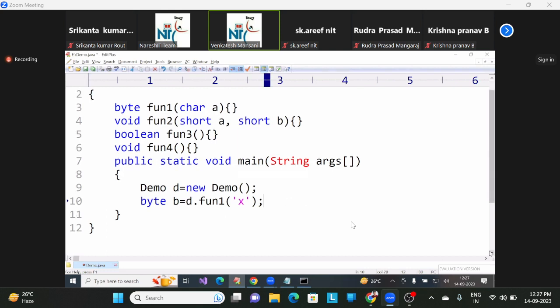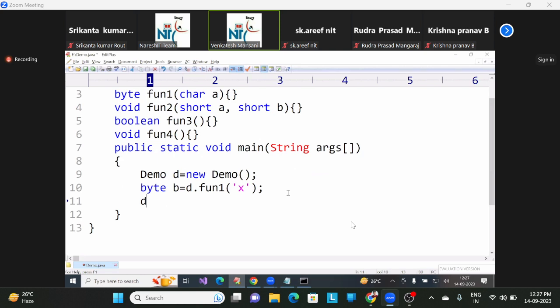Second method. How to call? d dot fun2. What do you have to pass? Values you have to pass. But if you pass plain values, they are considered integers. By default, integer it will take. What do we have to pass? Short. So you write short x equal to one number, y equal to one number. Then it will be considered as short x comma y. Short x equal to 10, y equal to 10.